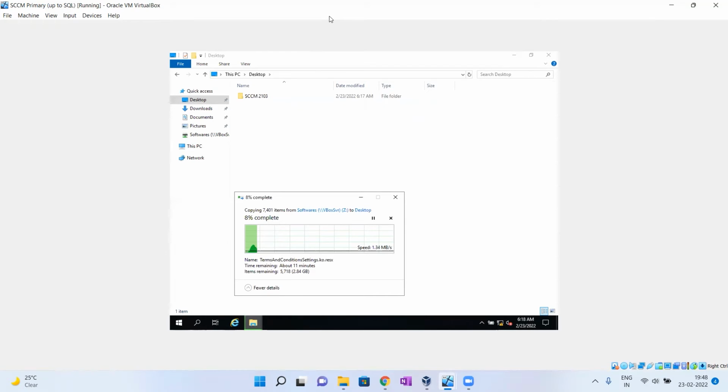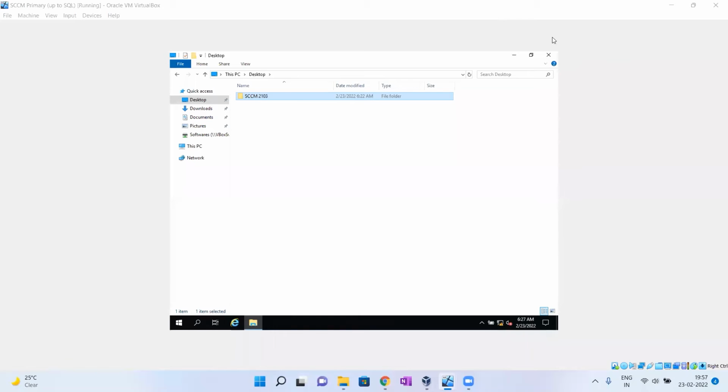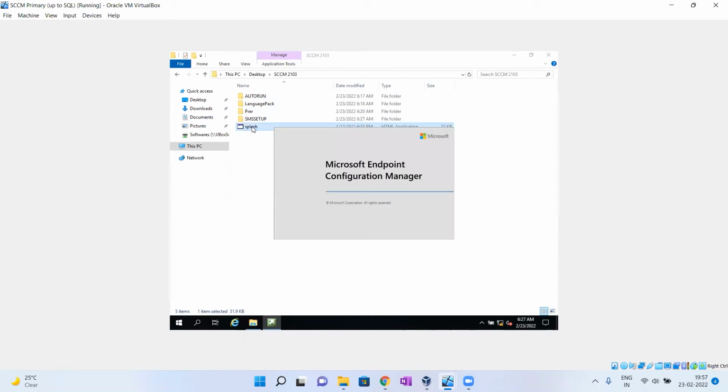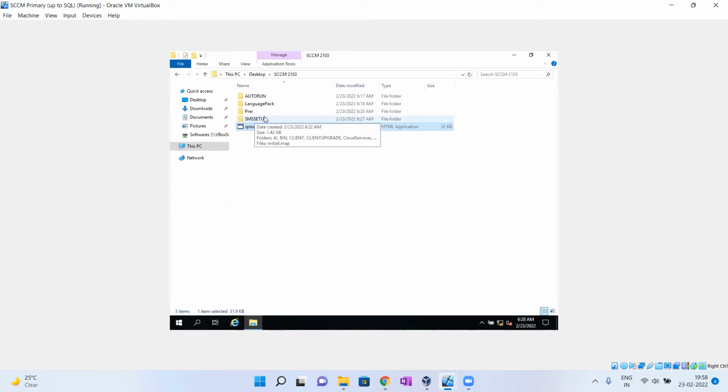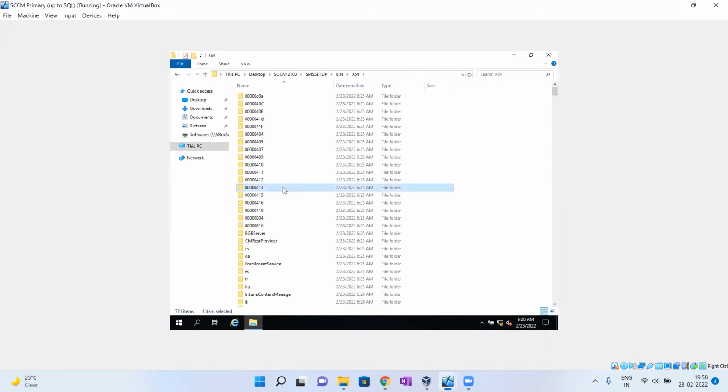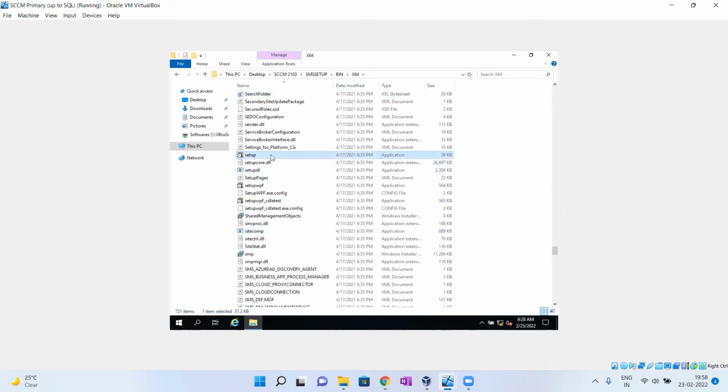Copying is taking time. Let's wait for the files to copy. Now the files are copied to the desktop. Let's start the installation of the SCM application. Click on Splash. Sometimes, if you are not able to see any pop-up here, you can directly go to the SCM setup file and launch the setup file there, in the 64-bit folder.